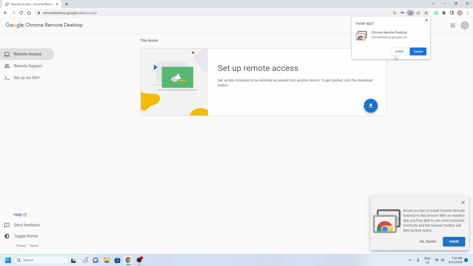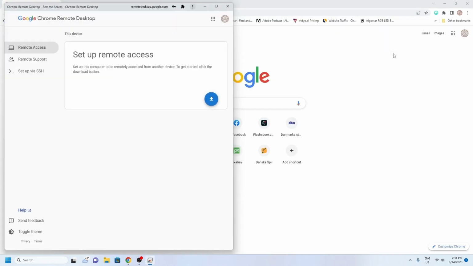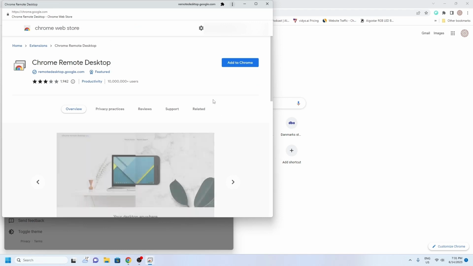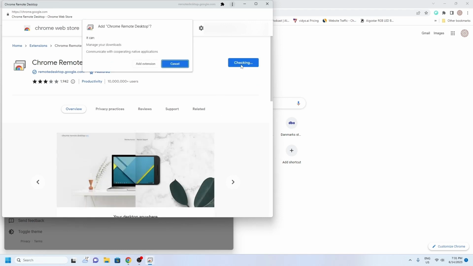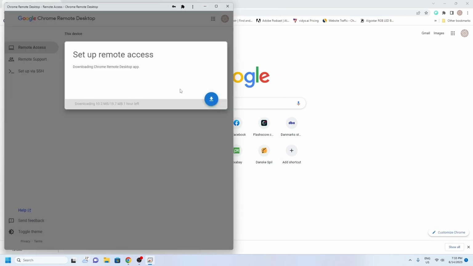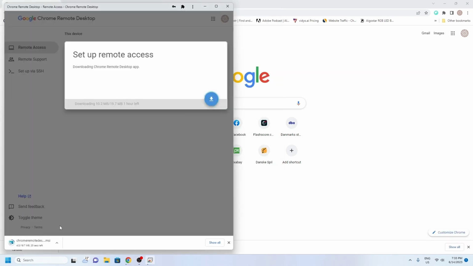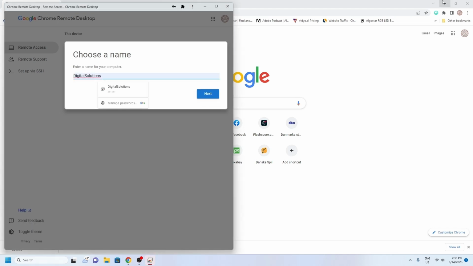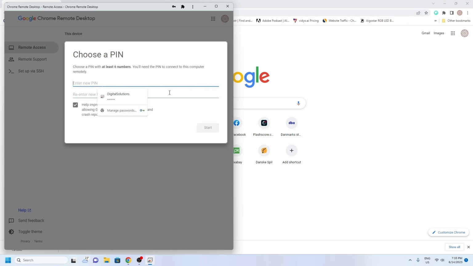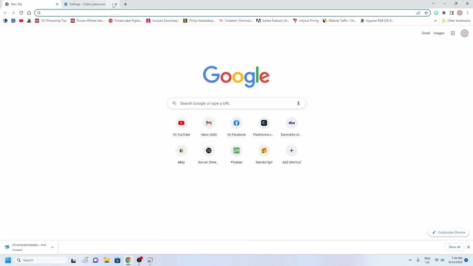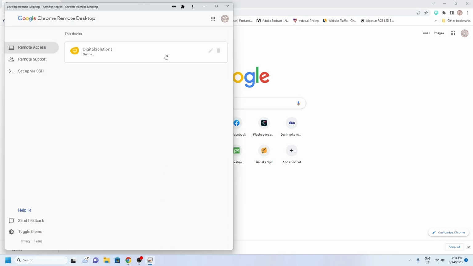Click Install at the bottom to download installation file, and add the Google Chrome extension at the top. Follow the instructions by naming your PC and choosing a 6-digit password. Once you've completed the installation process on your PC, the status will change to Online.